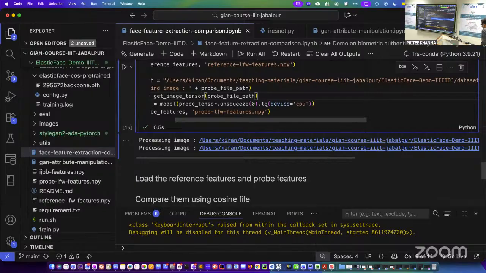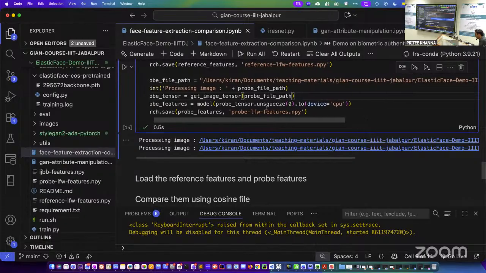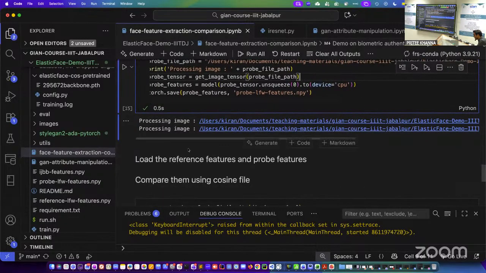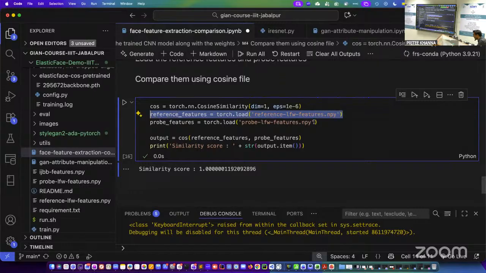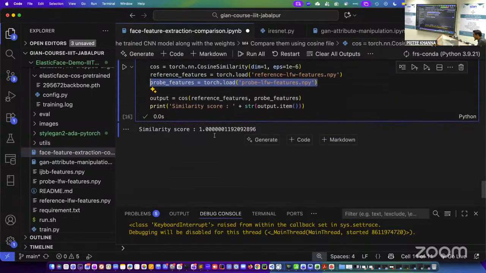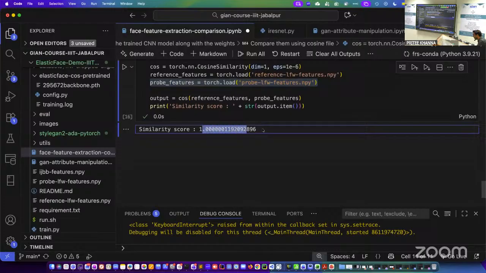Okay, good. So now that I have extracted the features from the trained model, I can simply do a Boolean matching, right? I can ask what would be the distance between these two feature vectors. Now if I just run this, let's say torch.load. This is just loading the image back. Now I'm seeing the similarity score is 1. The similarity score is 1 mainly because I'm using the same image.